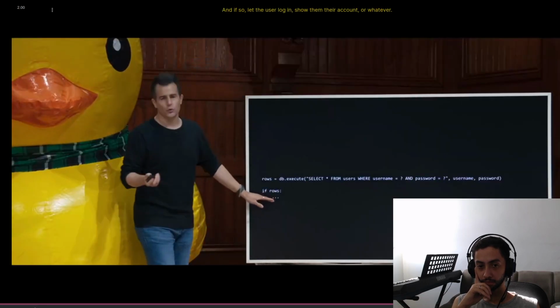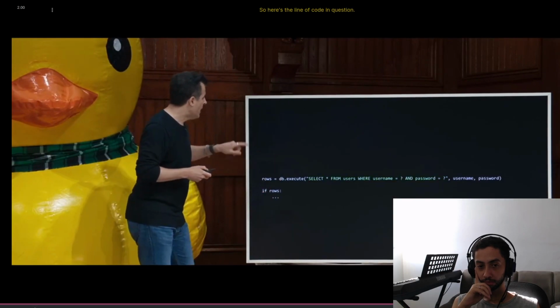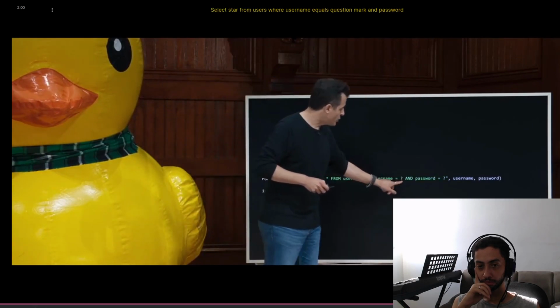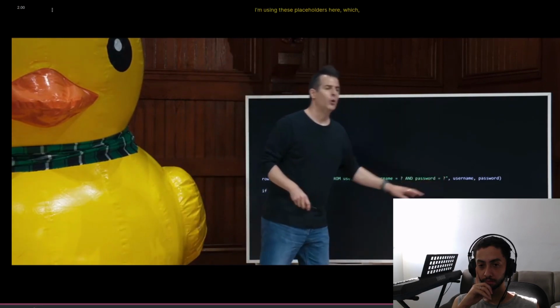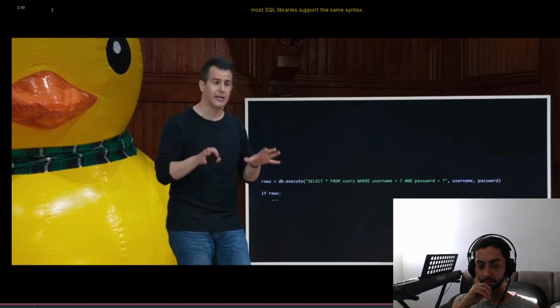And if so, let the user log in, show them their account or whatever. So here's the line of code in question. Select star from users where username equals question mark and password equals question mark. This is correct. This is green because it's good. It is not vulnerable to attack because I'm using these placeholders here, which, even though we've implemented them in the CS50 library, most SQL libraries support the same syntax, but it can vary by system.